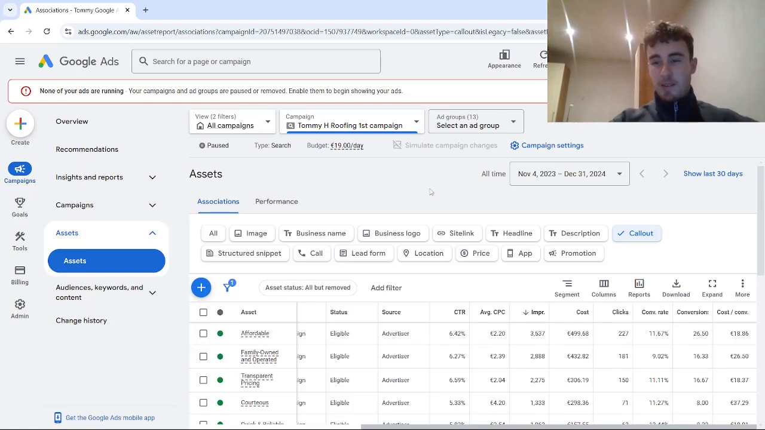So we hope this gave you more clarity on how to use callouts to get a higher click-through rate inside Google Ads. And hopefully we'll see you in the next video.